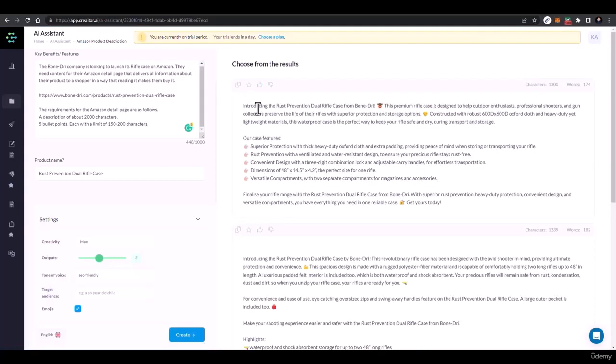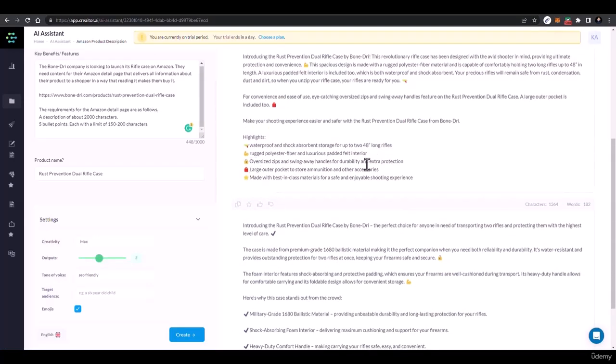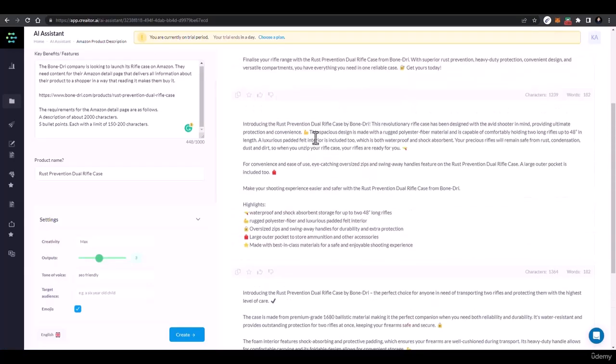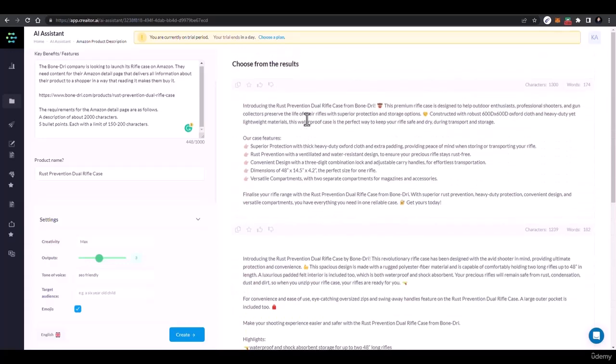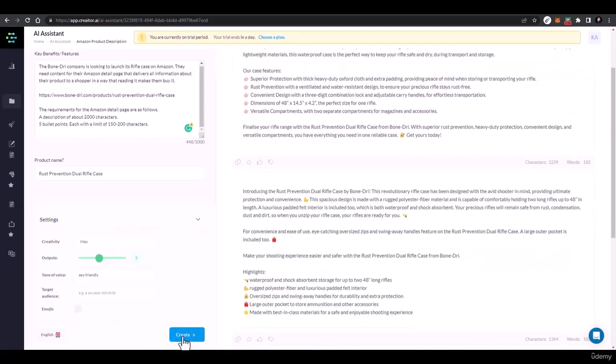And here you go. So it created the complete bullet points and each and everything for us. These are the bullet points, and these are the product descriptions that got created. Now, if you check it in a plagiarism tool, it would tell you there's zero plagiarism. And if you want to remove this one, you can remove it.